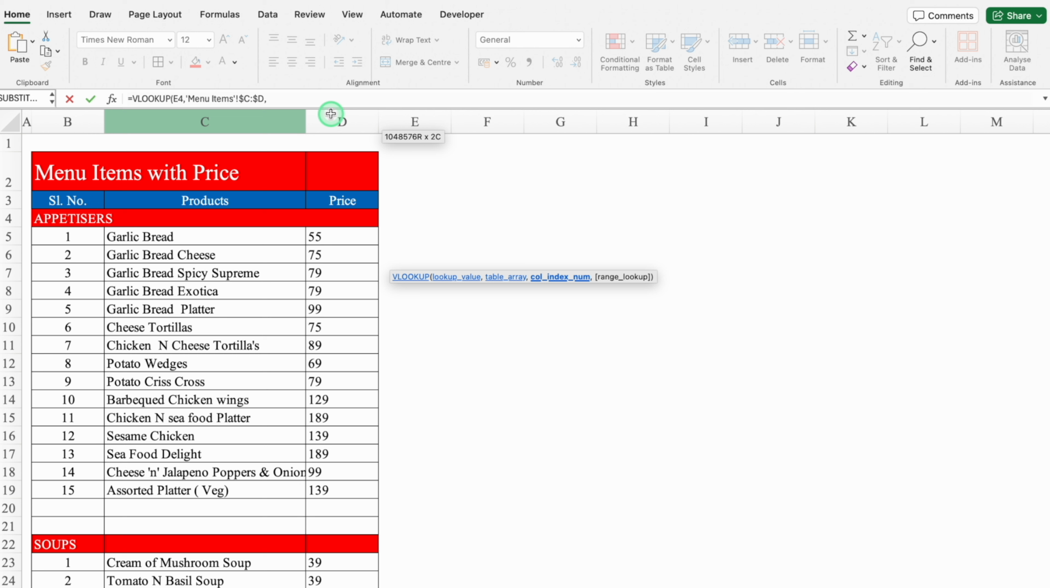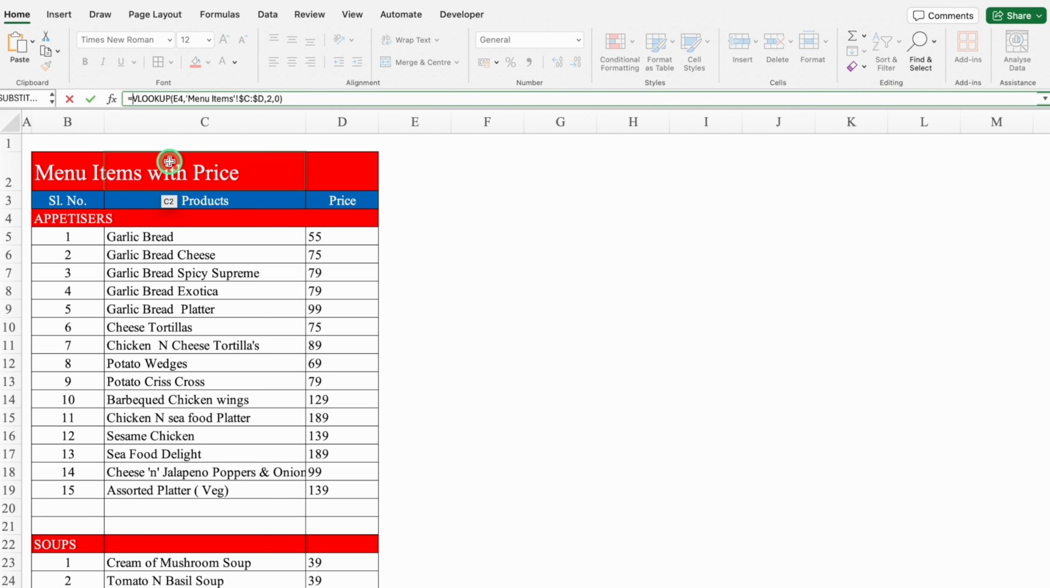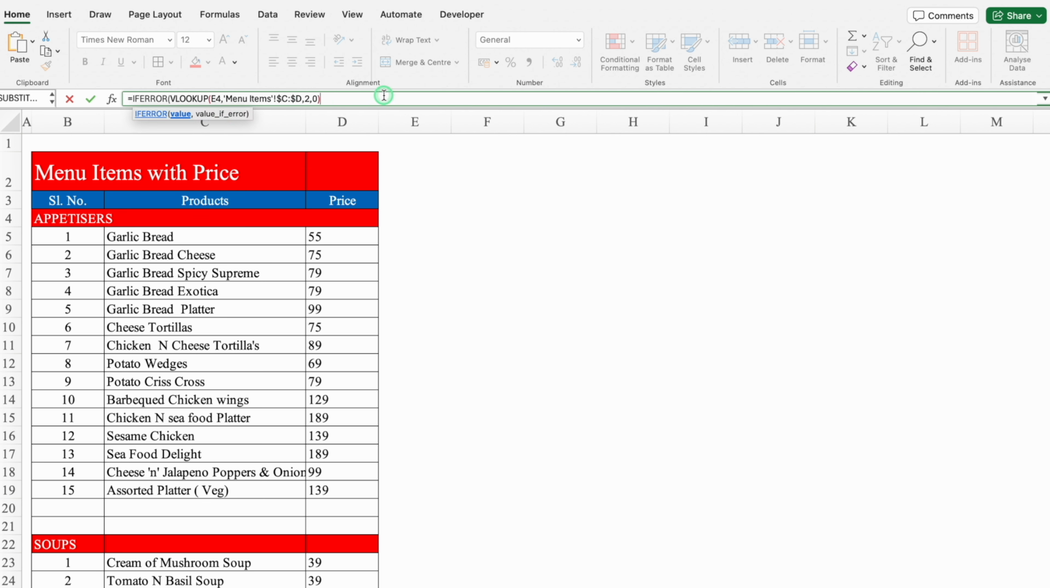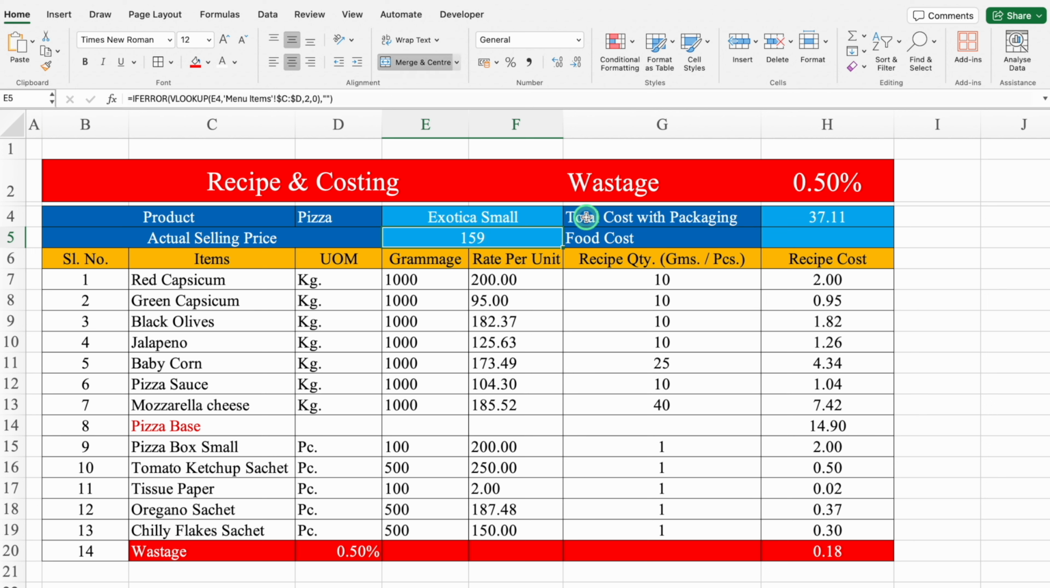We started selection of VLOOKUP from products. So products will be column index number 1 and price will be column index number 2. So we will put 2 over here, comma 0, for exact match, we'll close the bracket. But before hitting enter, we will insert the criteria of IFERROR. IFERROR, bracket open, we'll come to the end, comma, double inverted comma twice for blank, we'll close the bracket and we'll hit enter. We got price of small Exotica pizza.